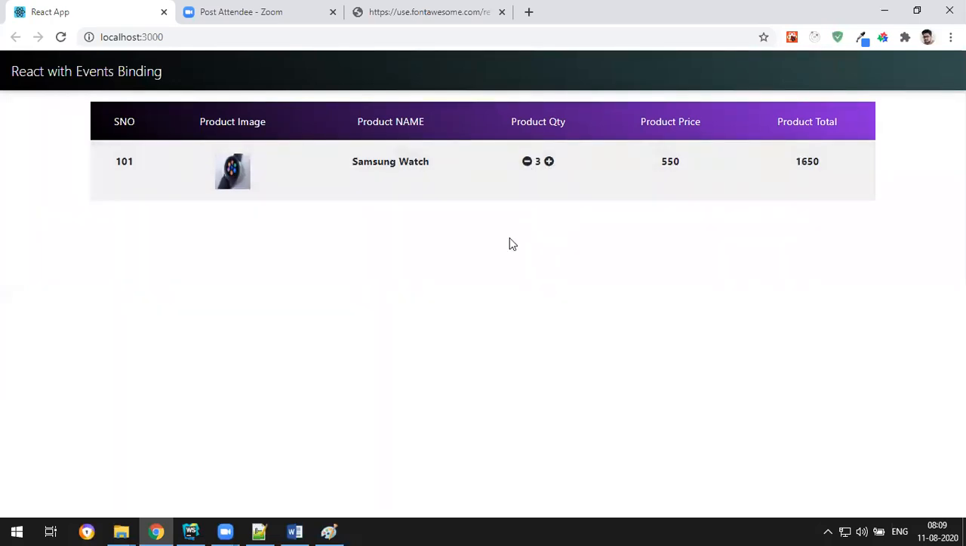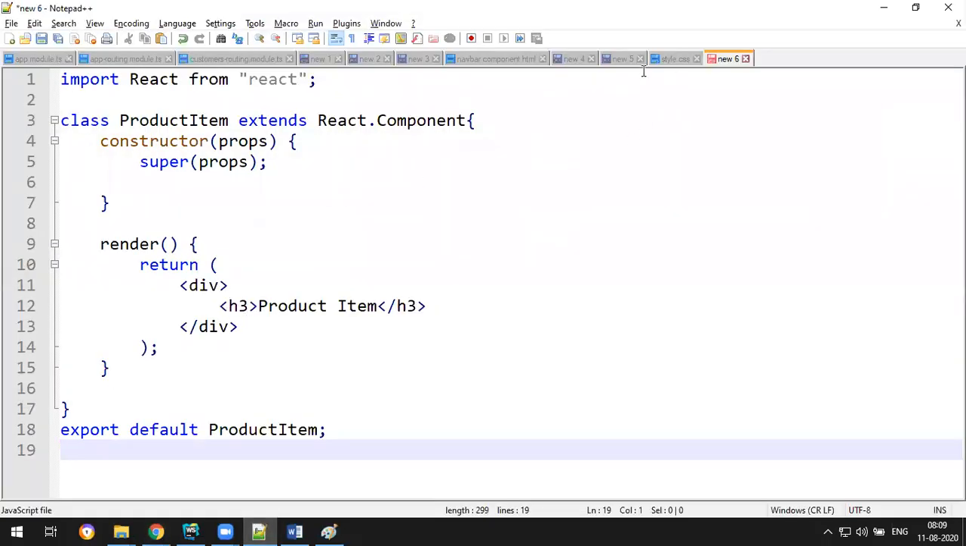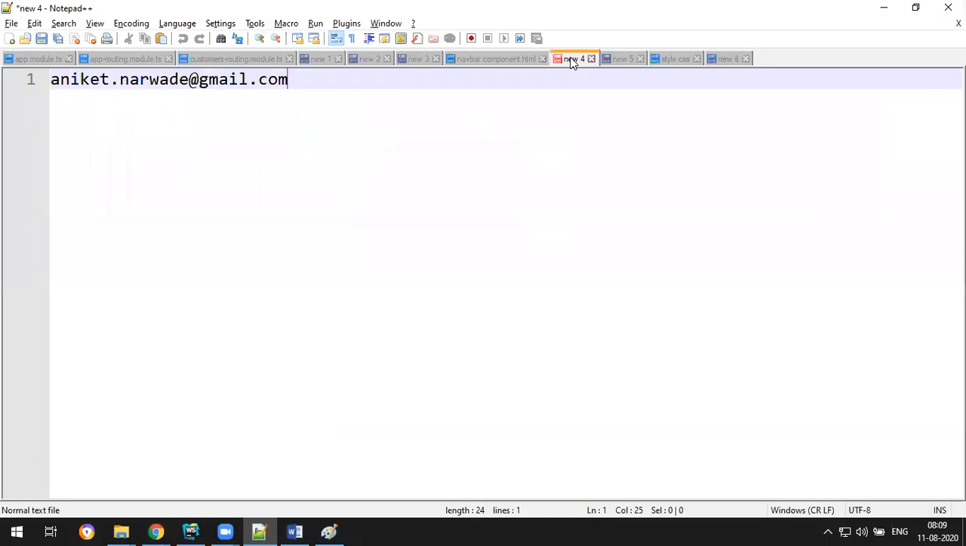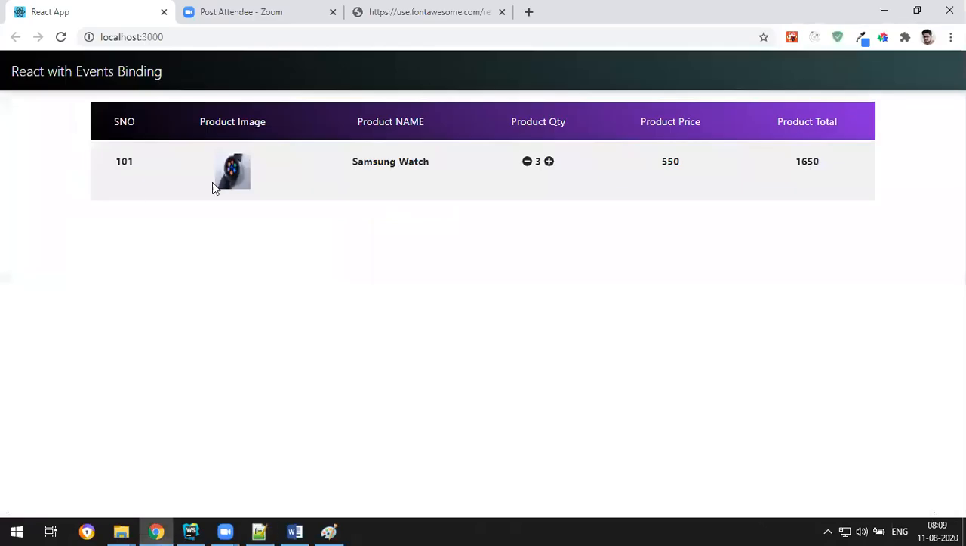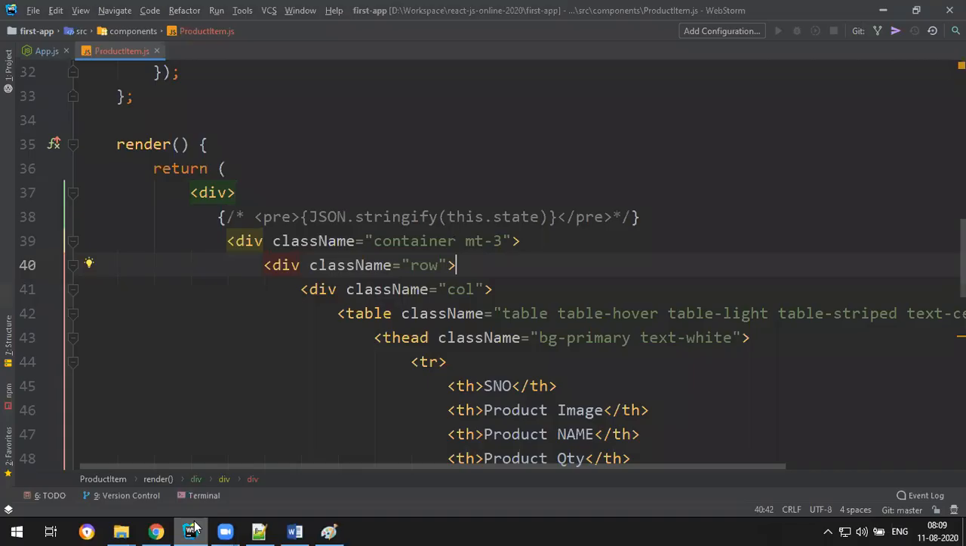Fine. Now we have discussed events binding. Now we will discuss forms binding. So how to handle two-way data binding with forms in React.js, we will see that. Before I start with forms binding, I don't want this setup. I want to create a new application, so let's take a backup of this, and then we will modify it.